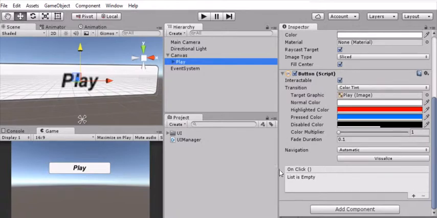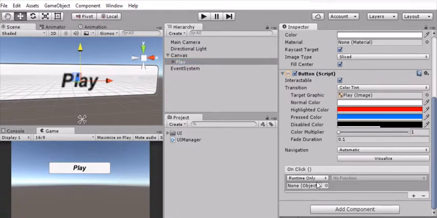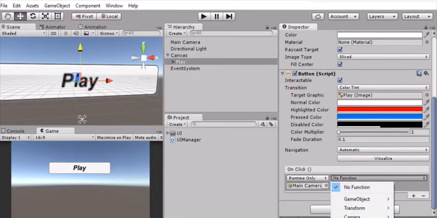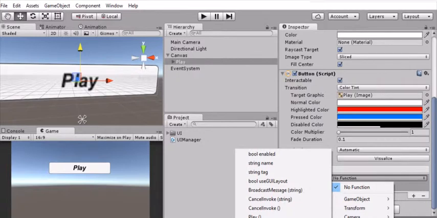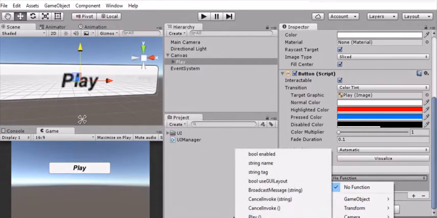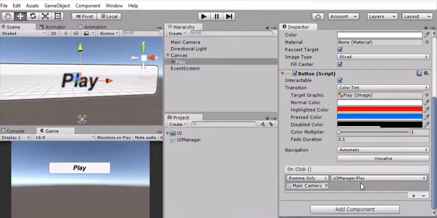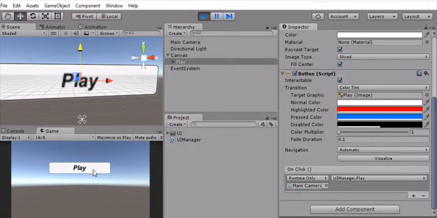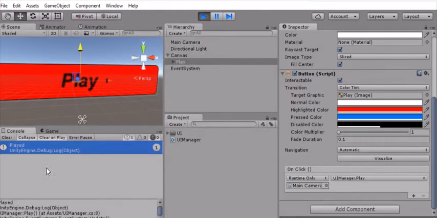Okay, so as I was saying, down here, you're going to click plus, and then we're going to drag the object that has the script, the script that has a play function in it. Then we're going to go down, and you can't see this because it's off screen, but there is a UI Manager, which is the script. If you mouse over that, you will see Play, the play function that we have. And now when we click play, as you can see, it says played right there, which is what we want.